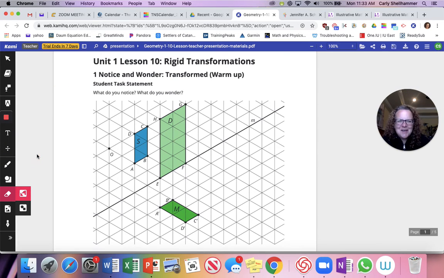Geometry, Unit 1, Lesson 10. So lessons 1 through 9 we talked about constructions. Lessons 10 and on talk about transformations. There are 3 different types of transformations. A translation, which we call a slide, a reflection, like a mirror, and a rotation, which is a turn.